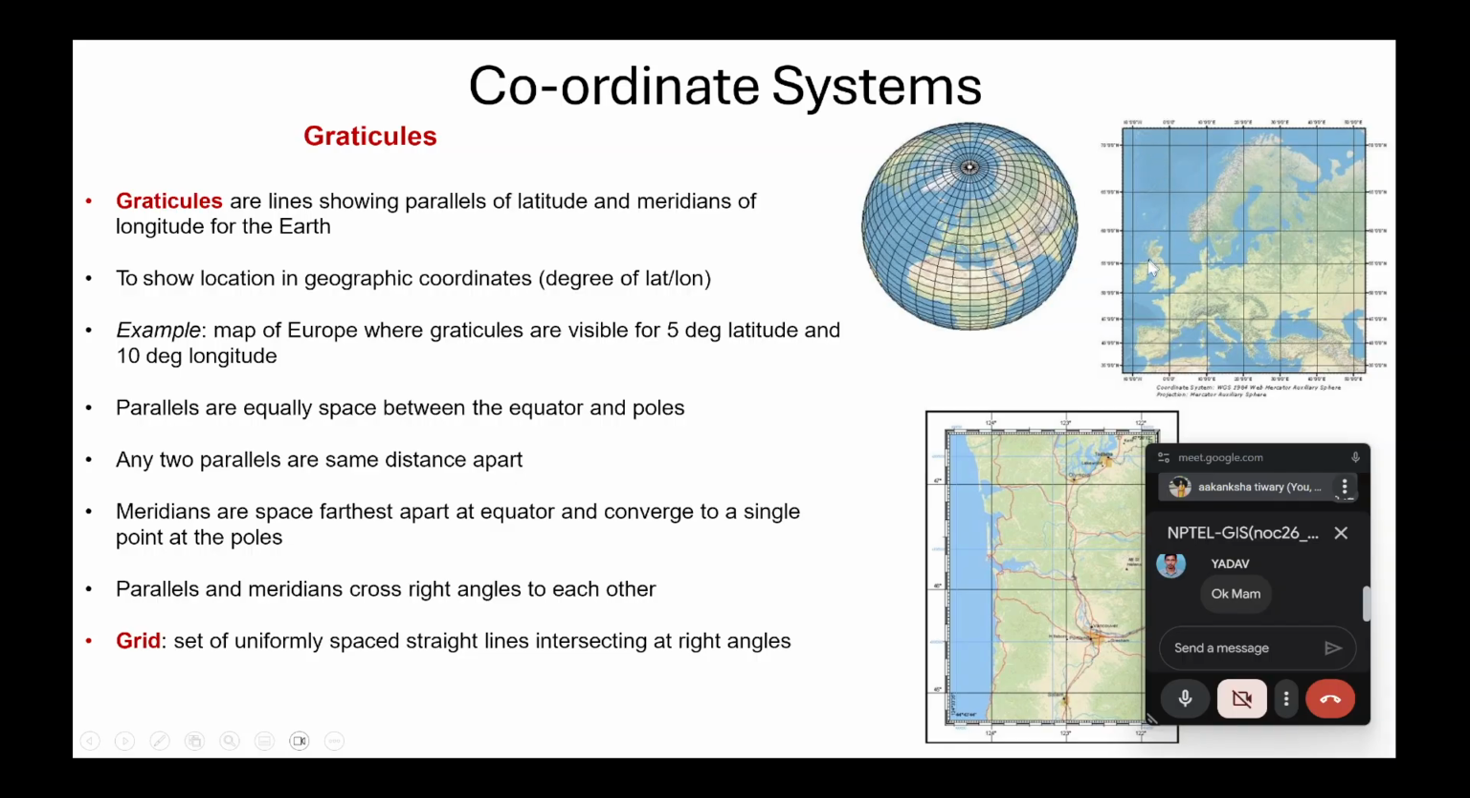Okay, so for mapping a 3D Earth to a 2D map, we need to have some projection, like how you are projecting this 3D Earth into a 2D map. So that is what is called projection. Okay, and there are graticules. So these are basically terms. Graticules means lines of parallels and meridians. So these lines are called graticules, and a grid is basically uniformly spaced straight lines.